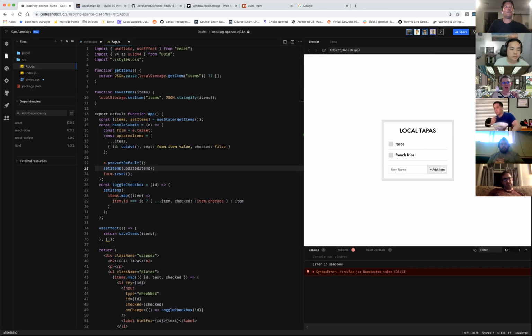So you're saying when the component mounts, it won't run the return statement? No. That's pretty sweet.